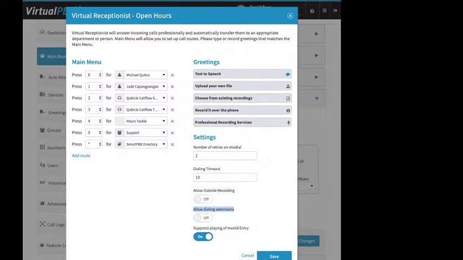All right. Allow dialing extensions. If this is off, that means your inbound callers can only press a menu option to navigate through your phone system, right? Versus if you turn it on, now when they get to your main greeting, if they know the extension number, they can enter it, and the system will then send them to that extension.